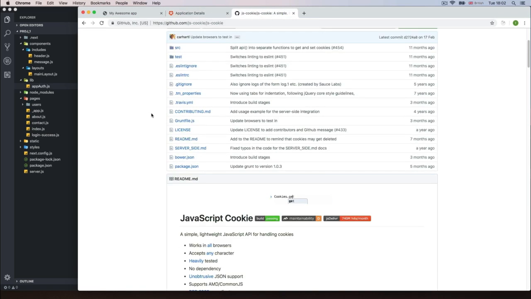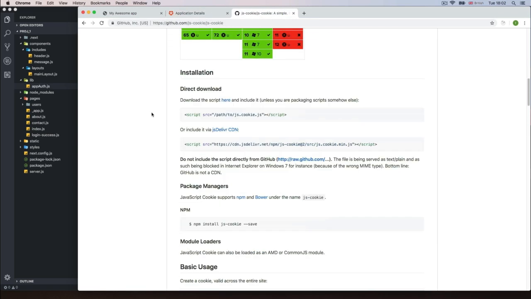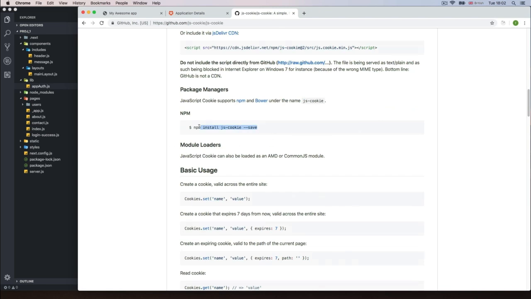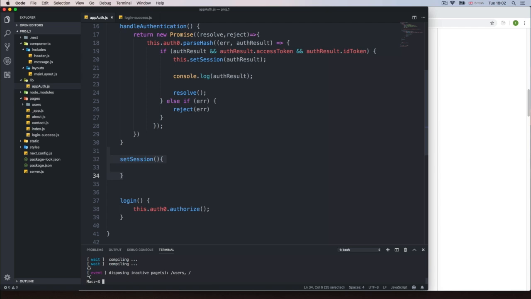So I'm going to go to JS Cookie and first, we're going to install this because we're going to use it. So I'm going to do npm install js-cookie. I'm going to kill everything, do npm install and install it. I'll be right back. Okay, so everything was installed. So I'm going to run it again.